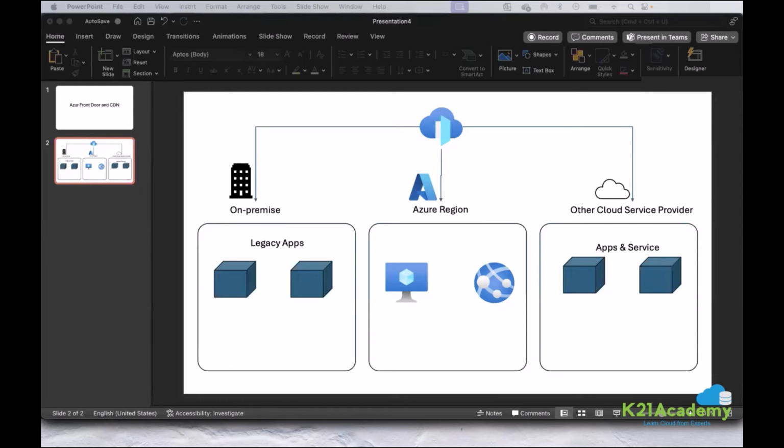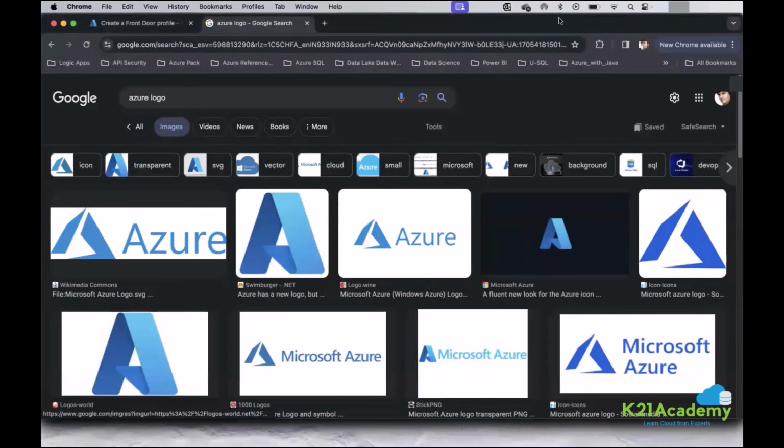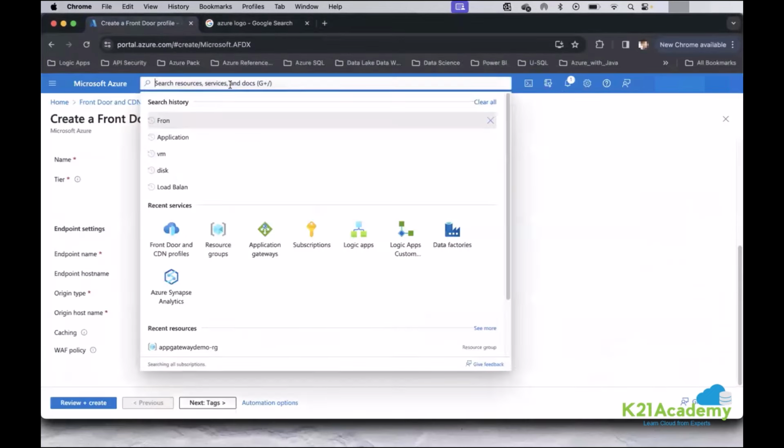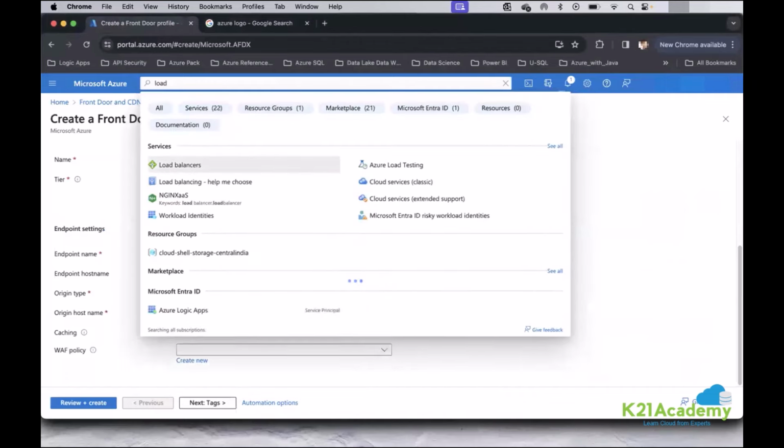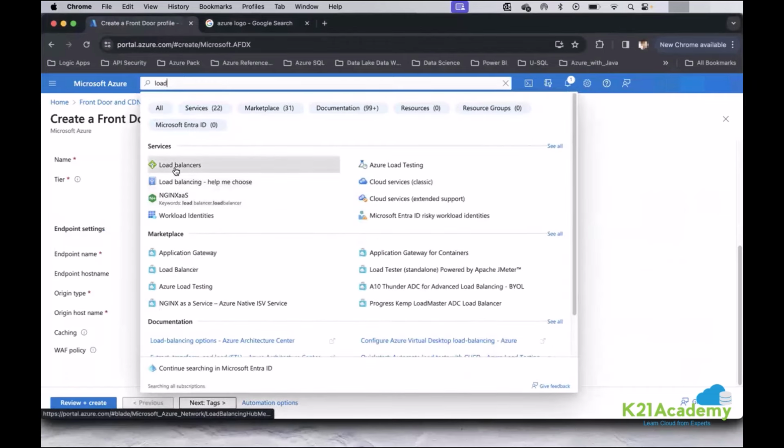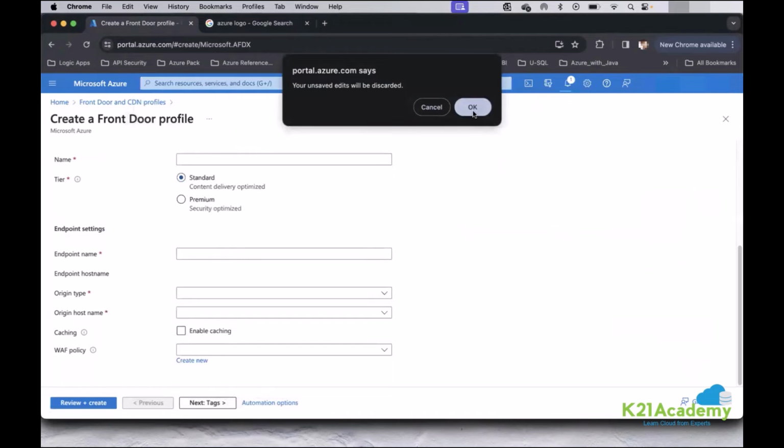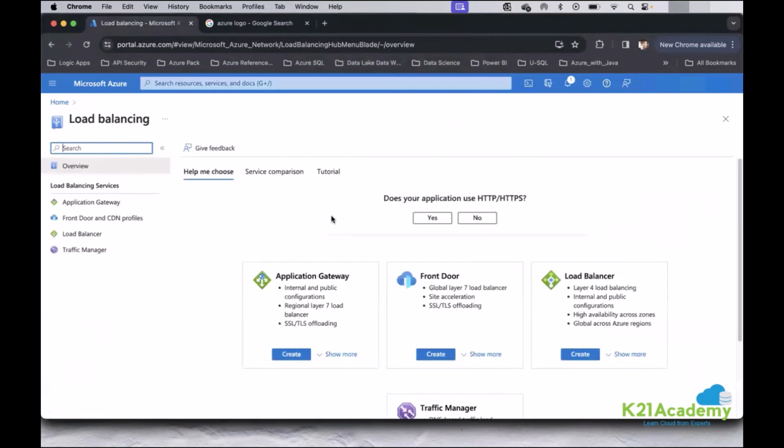So in those scenarios, you can have the specification available, and according to that, you will be able to define the infrastructure planning and overall activity we are looking at. Now here in the portal, if I go and check load balancers, if I search for load balancer, you see there is one link, load balancing help me choose. If I click on it, let's see what is happening over here.